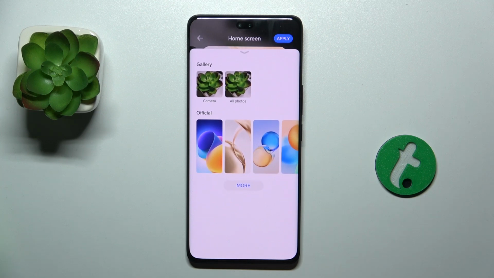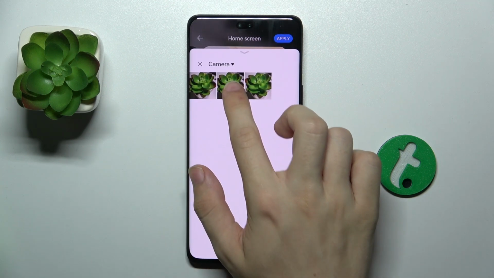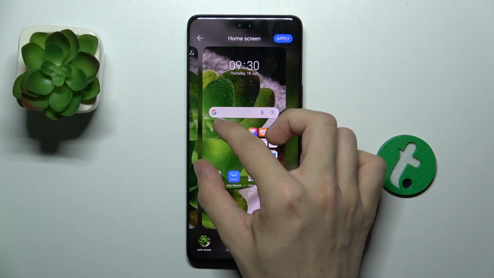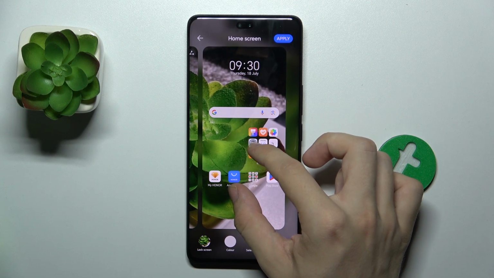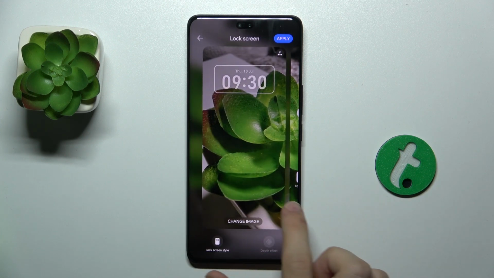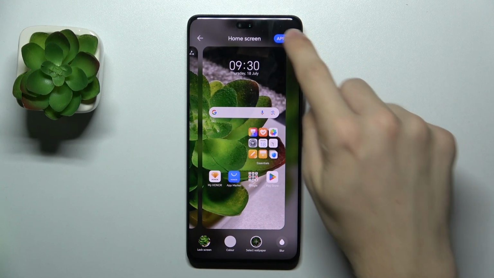Let's select wallpaper and let's do it like that. And you can see I've set the wallpaper. Let's press on apply.